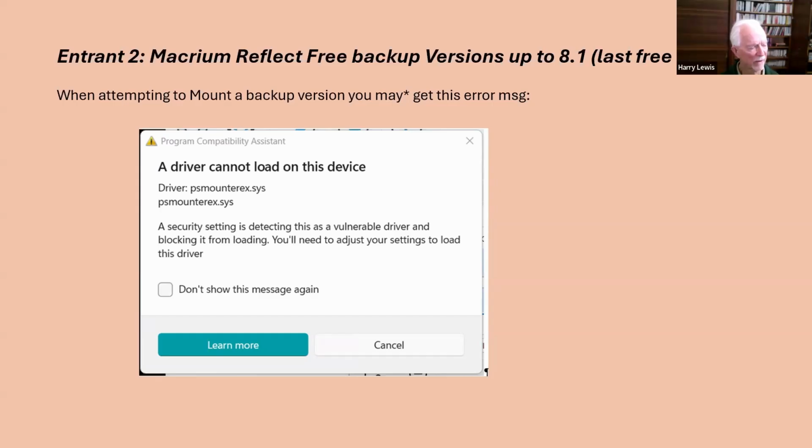There is published a registry hack that is alleged to work around this at the risk of disabling a security setting in Windows. I have tested that and it's failed for me. So I think anyone still using Macrium up to 8.1 needs, as a matter of urgency, to simply try mounting a backup to see if they get this error message.